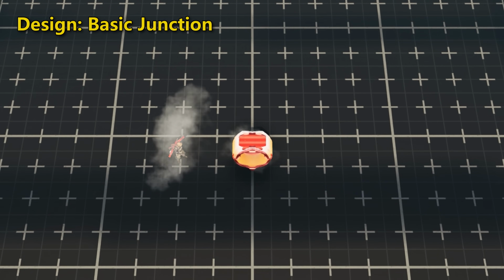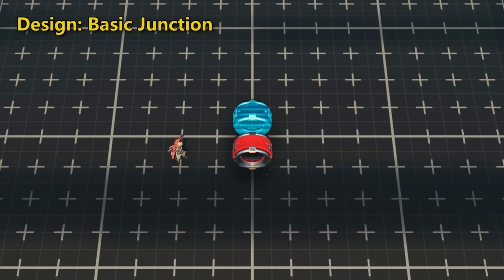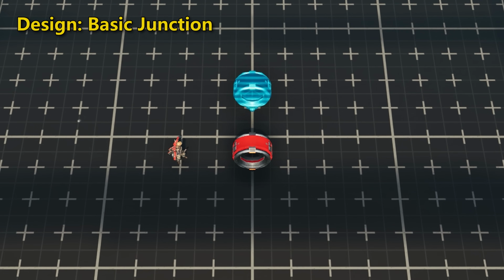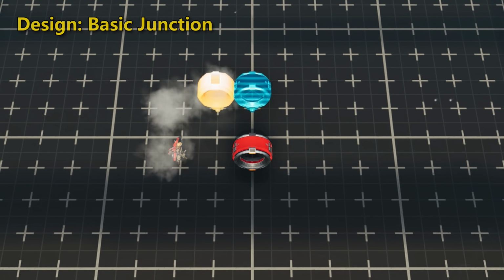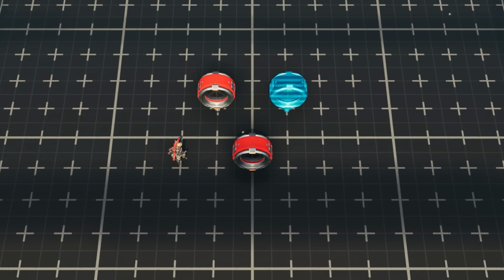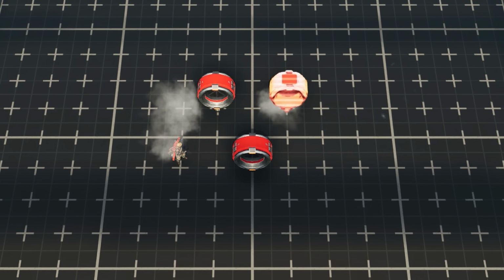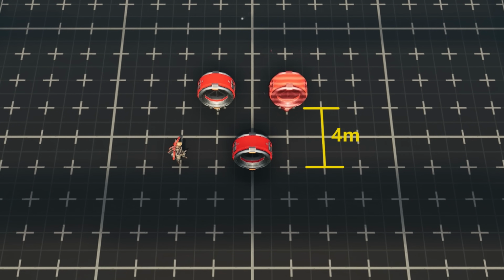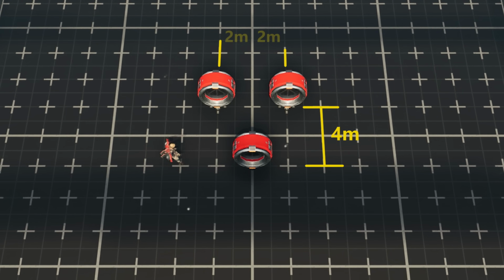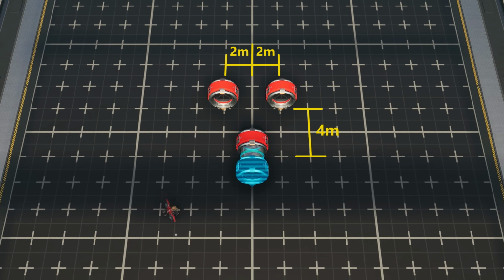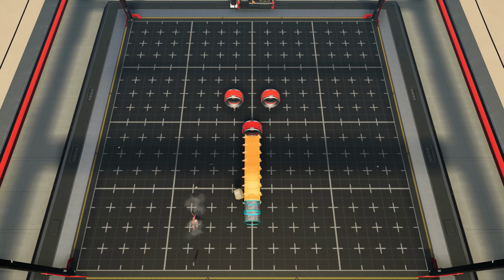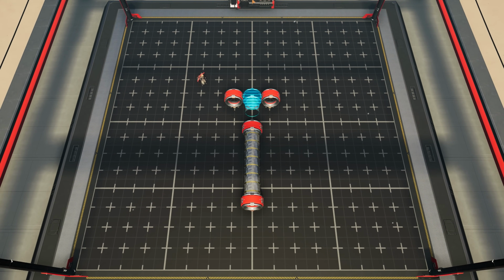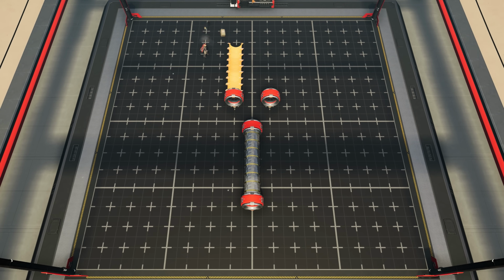Essential to any hypertube network is the junction, which allows a single hypertube to branch in different directions. The basic junction consists of 3 hypertube entrances arranged like this. The entrance to the junction is placed in the centre and the 2 exits are placed 4 meters forward and 2 meters either side of the centre. I'm placing hypertubes either side of the junction just to show how it is hooked up out in the field. We'll delete these before saving as a blueprint.